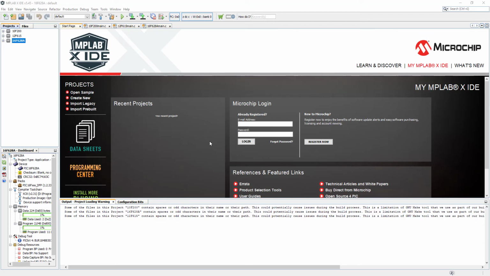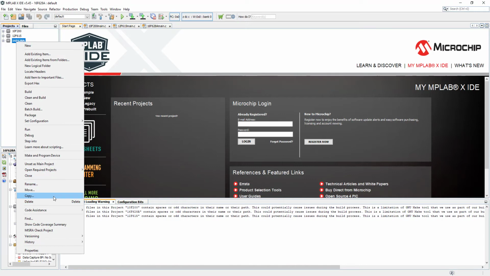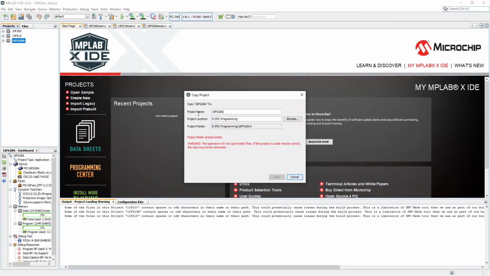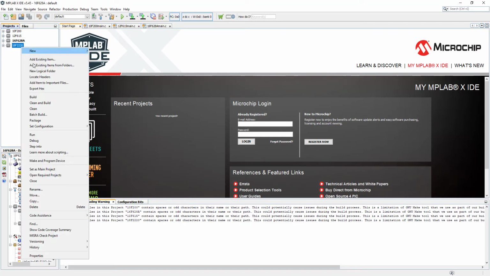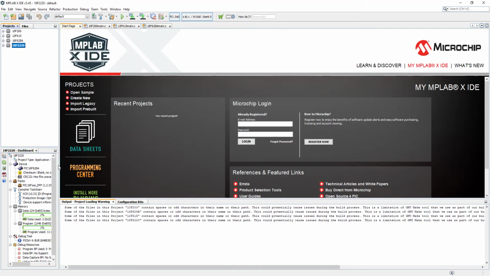Hello everyone, today we're going to have a look at our last three PIC microcontrollers, which are the 18F series PICs. So let's copy the previous project. Copy. Now let's name it according to our first device, which is 18F2220. Okay, I'm happy with the paths. I'm going to copy it. Now let's right click and set it as a main project.